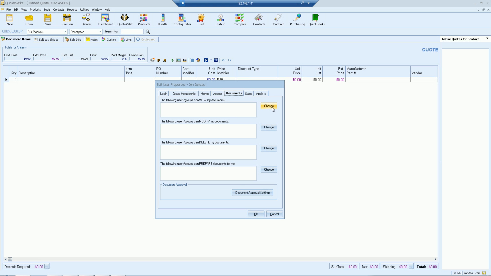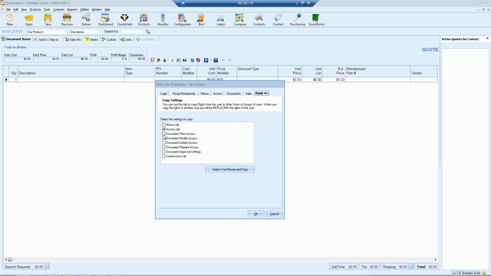But if you want to specify that everyone in inside sales and outside sales can view my documents, everyone in inside sales can modify them, but only the administrator can delete my documents, and anyone can prepare my documents, those are the settings that you can do. And again, this is something that you'll be able to set to other users using that apply to. This is where you essentially set that this person has access to view, modify, delete, and prepare documents. On the apply to, you can choose the document view, modify, delete, prepare access settings, check those boxes, choose select user, and then choose who you want to apply those settings to.